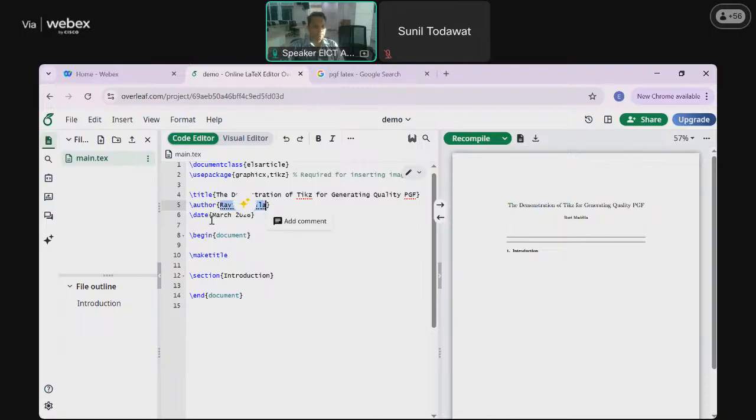You can put your own name, you can have a date, and the content of any document usually comes after the begin document command. And this maketitle starts the article. This compiles whatever title commands are included here, and it is displayed after the begin document command.